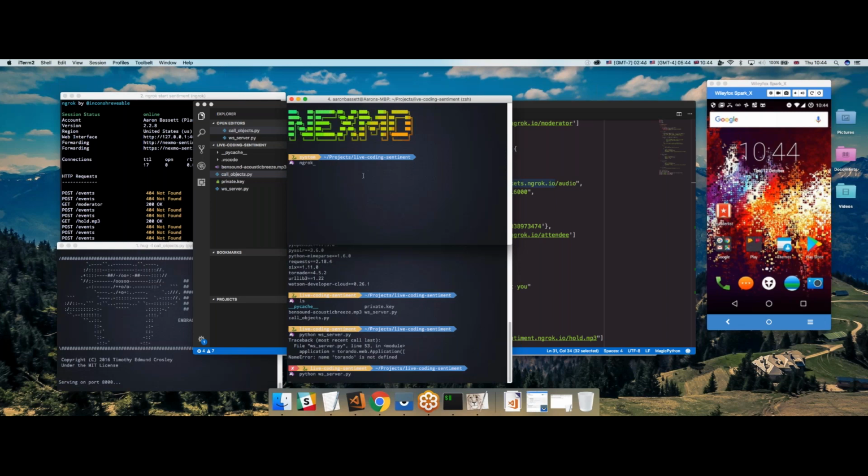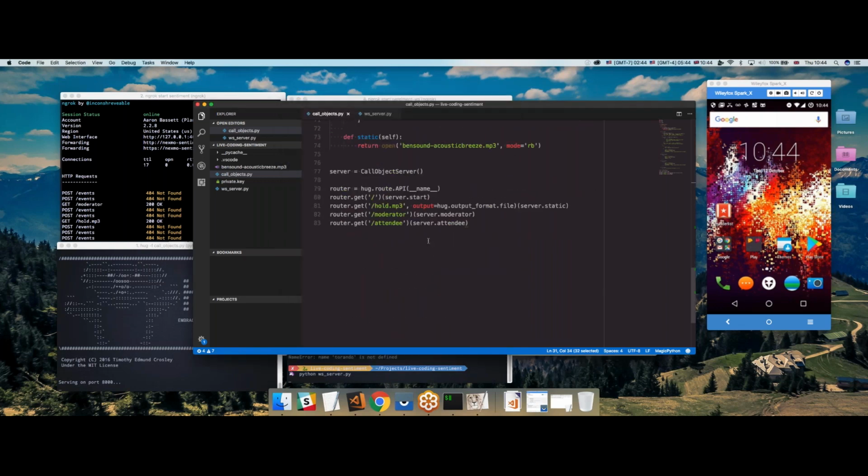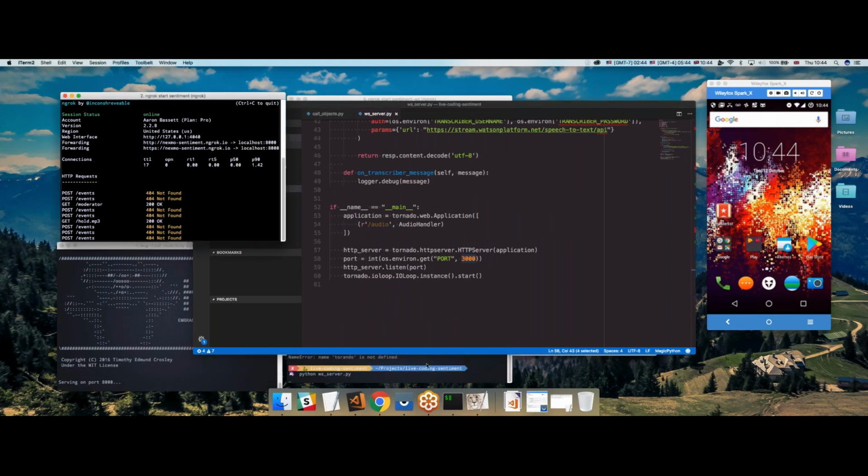So our ngrok start. What was it before? It was like sentiment sockets, maybe. No. So what have we got here? Sentiment WS. There we go. So ngrok start WS. Okay, so we've now started another ngrok session. This one's got a slightly different URL. It's also pointing at different ports, pointing at 3000, which is what our server's running on. Our hug server is going to run on 8000, so that's going to be this one.